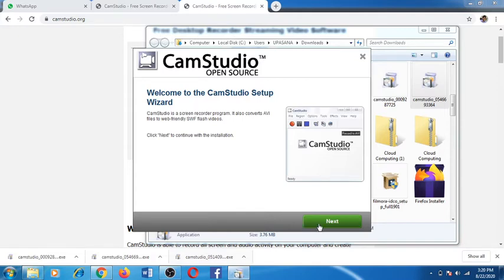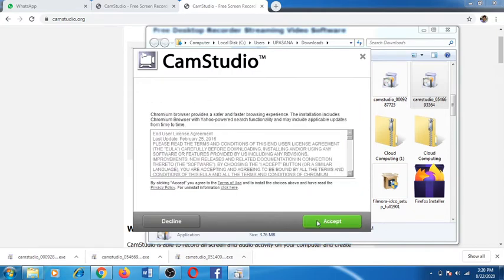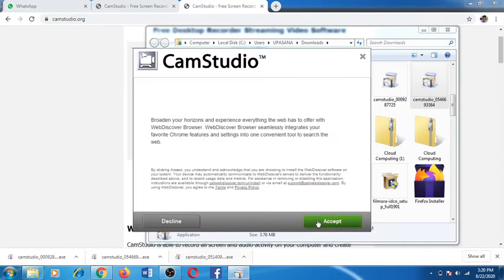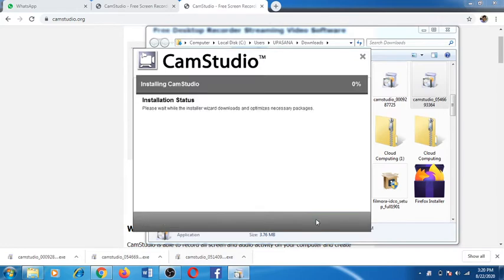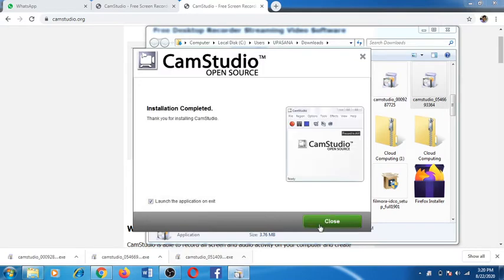Okay, just click on the next button, then accept all agreements. Then we start installing this software on your computer. 80% done. Then we have to wait some time for this installation. After installation we will start how to record your screen, right? Yes, the installation status is done. Then click on the finish button.